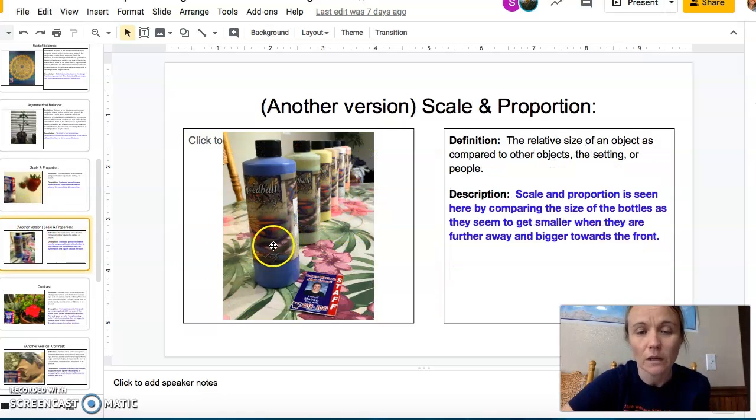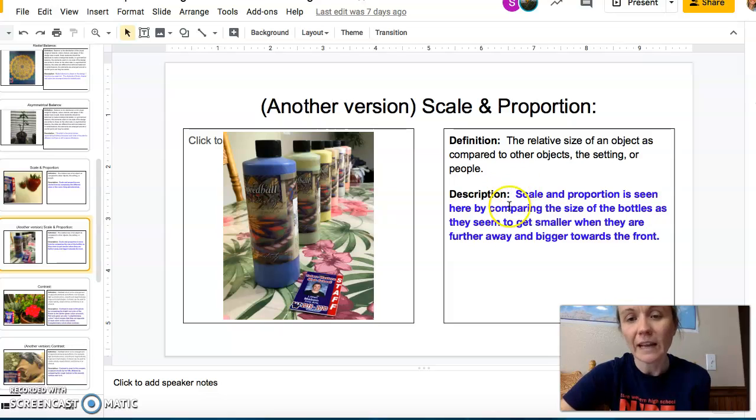So here's my version. What I did is I grabbed some bottles of paint, or actually underglaze, that I had in my house. I lined those up so that the one closest to the front was bigger and the ones further to the back were smaller, and that is my version of scale and proportion. There are different ways to do it. That's one way. And then here's my description: scale and proportion is seen here by comparing the size of the bottles as they seem to get smaller when they are further away and bigger towards the front. One sentence is good to go, and you can leave the definition up there.